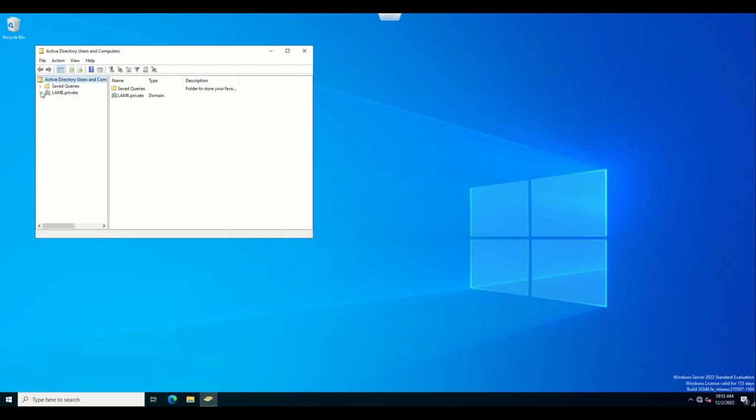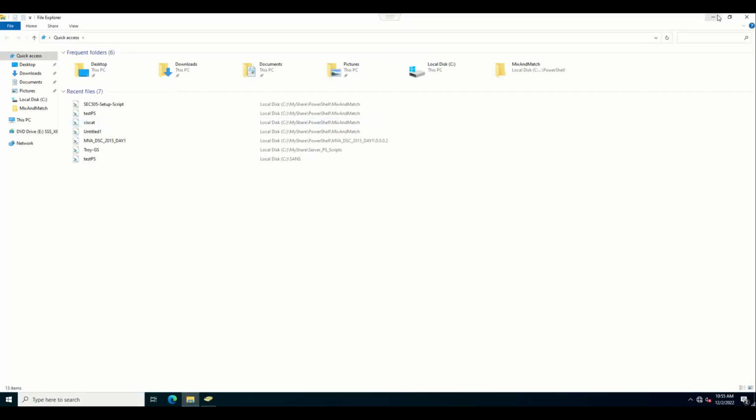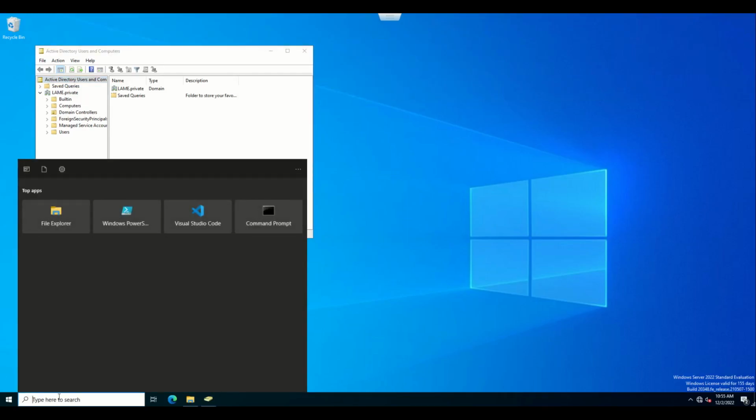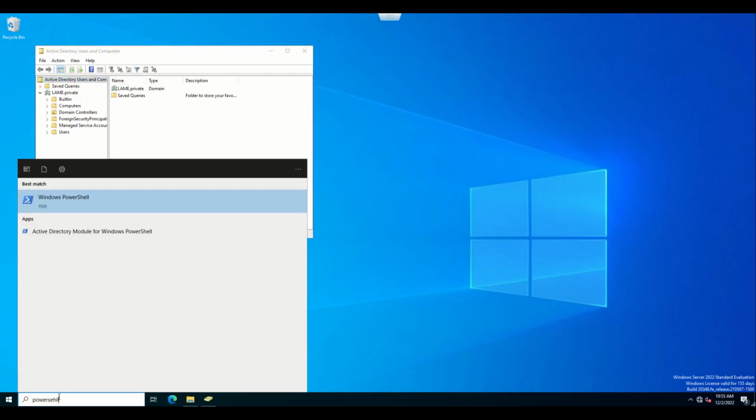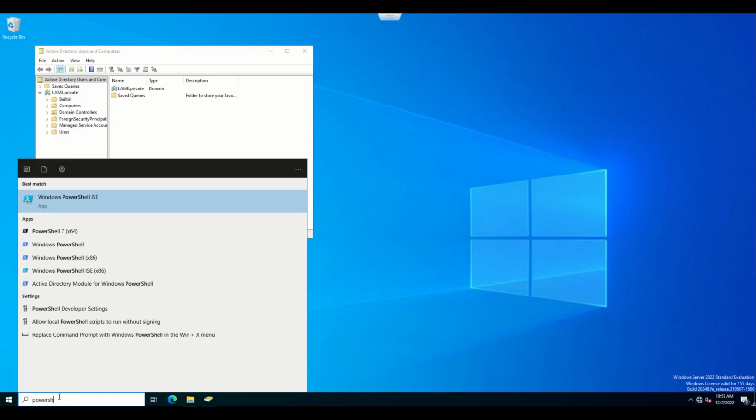Just show this, there's my L.A.M.E private. I'm definitely part of a domain. Domain controller has been set up. But as I said, the script wants you to run it one more time. So let's go ahead and load up PowerShell one more time. This time we're going to set up all those OUs that we went through. I'm going to run that as an administrator.